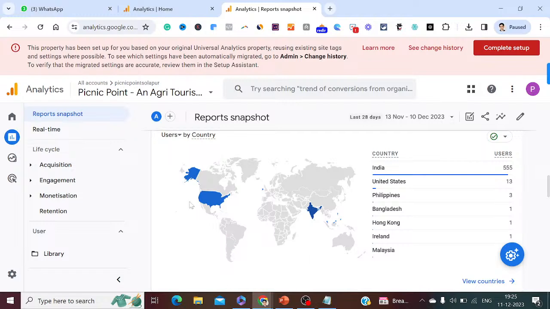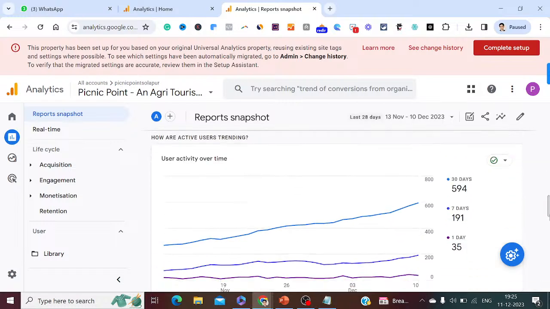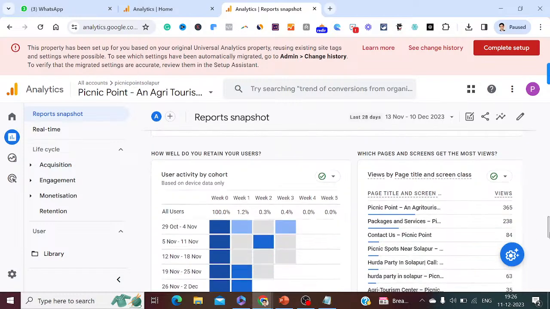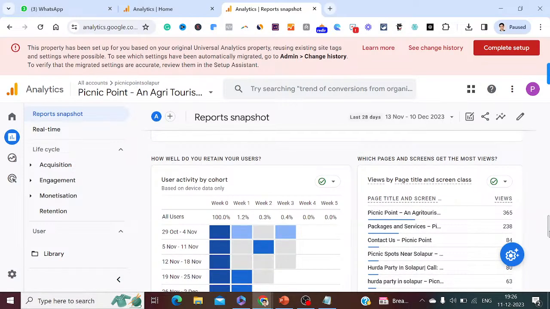And this is the users by country. From the United States it is 13, but the maximum visitors are from India, because India is the target market over here. It is almost triple five. Then for the last 30 days, how many users were there? 594. From 7 days, 191. Then in one day, 35 users. Why are we doing this? Because we have to understand the metrics, and then you can come up with a data analysis report as well.